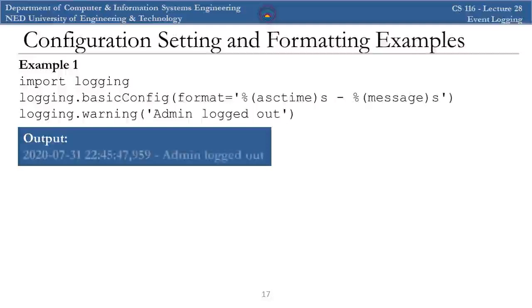So let's see the output. Here it is. You see there's a specific format, and the last number 959 is actually a fraction of that second, I think it is nanoseconds, and then my message is printed. You can even change the format of this date and time if you want. There are additional parameters for that too.